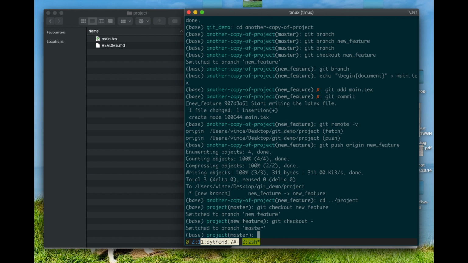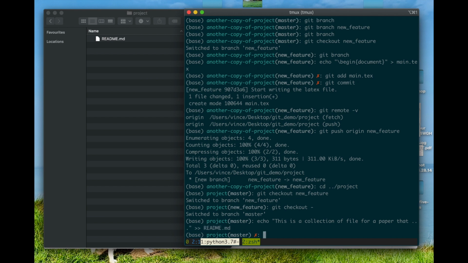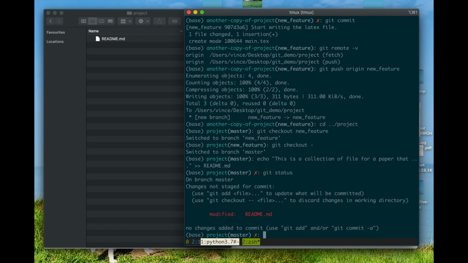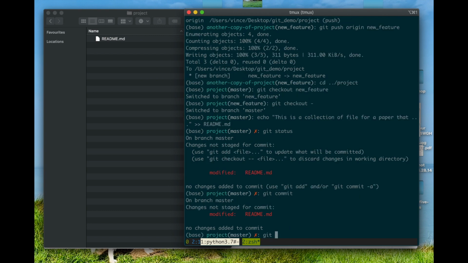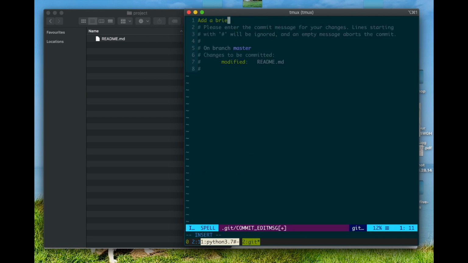I'm going to check out back to my master branch, because let's say someone else did that work over there. And I'm going to just add a little something to the readme. This is a collection of files for a paper that dot dot dot, and I'll just add that to my readme file. And we can see that if I do git status, I'm on my master branch, I modified my readme, so I'm going to commit that. Oop, I have to stage it first, so there's nothing staged to commit, so I'm going to git add my readme, and then I'm going to commit that, and I'm going to say add a brief description of what is in the repo.